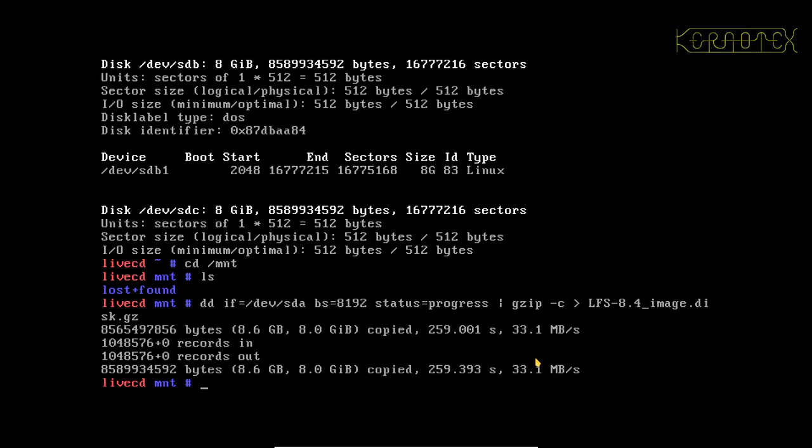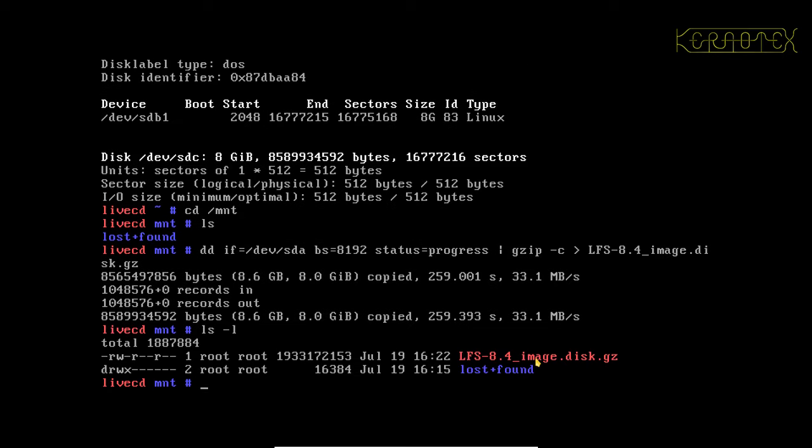Okay, so that's finished. So if I do a listing of the directory, you can see there's the image of the disk, and it's just under 2 gigabytes in size, so it's about a quarter of the size, and that's without doing any zeroing, so that could possibly be a lot smaller if I had zeroed out all the empty space and the swap partition.